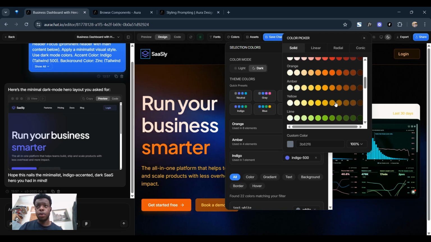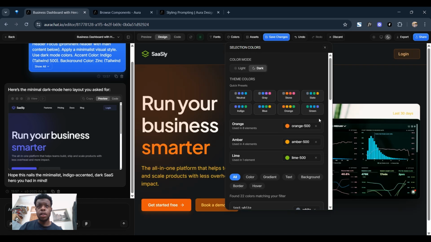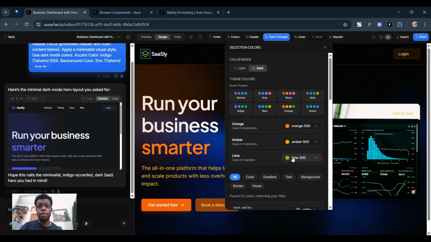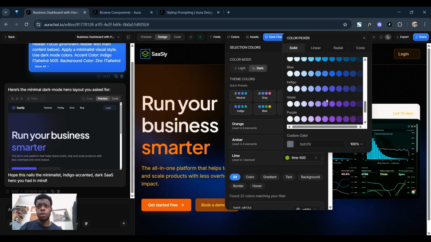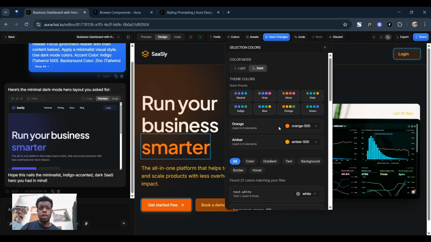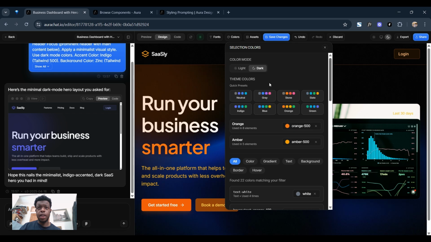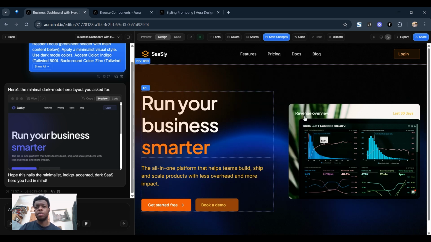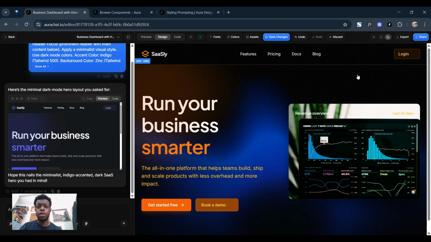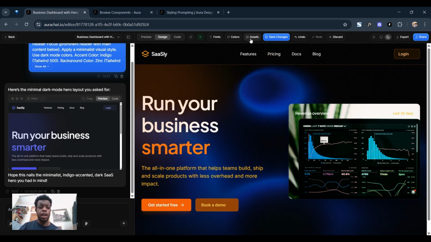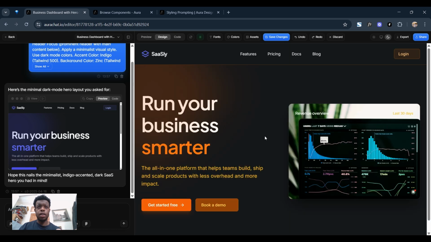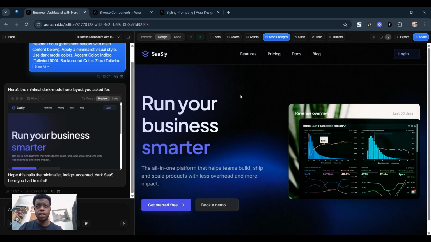You can go for this lime, or even better still, you can go for a yellow or amber. It looks a lot better. And then obviously you need to change the spline to actually match the colors you've adopted. But let's just change this back because I think the blue is actually nice.